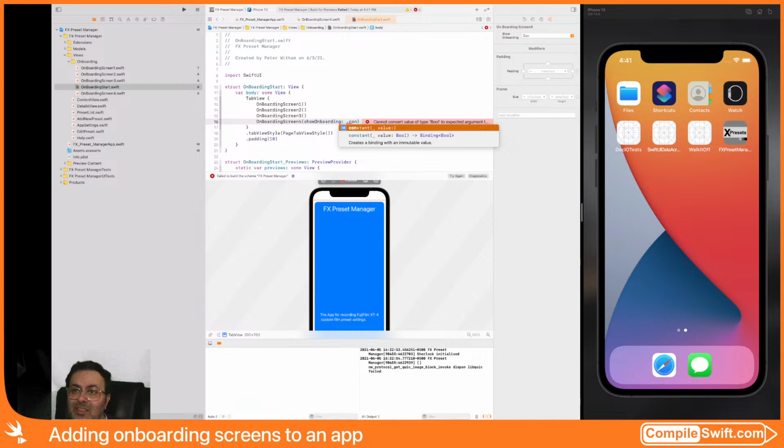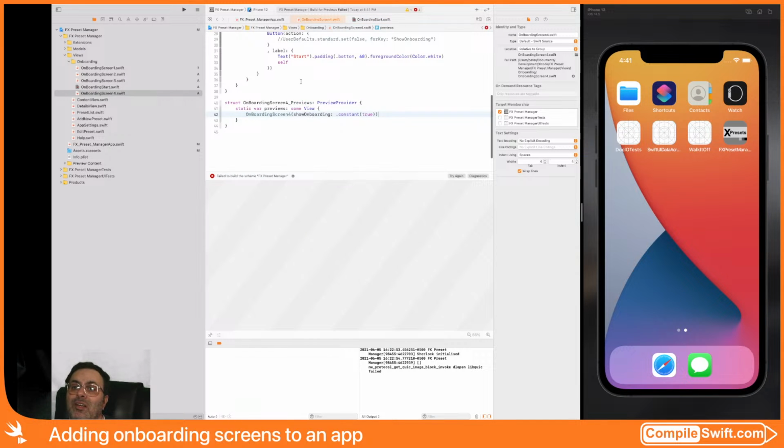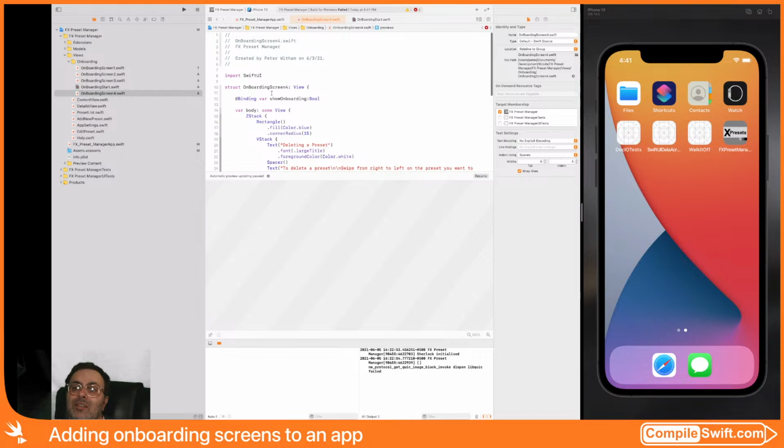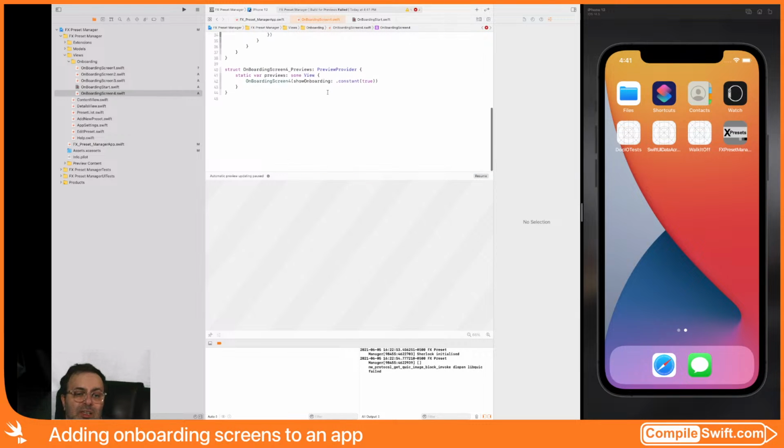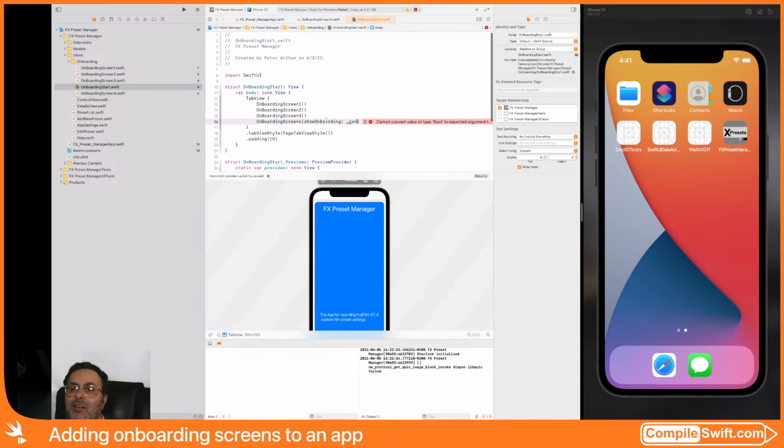See, don't you love how SwiftUI is great, but when you add something, it's like, oh my God, for the binding. Sorry, you mean up here? Binding var show onboarding Bool. I'm not sure I understand. You're saying I had the constant true in the preview. Oh, for the binding. Sorry. Yeah, that one there. That's what you're saying, right? No, down in the preview part.